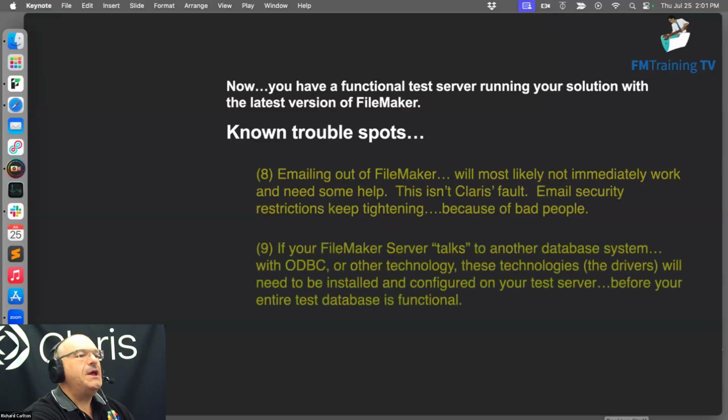That is what gets changed. If your database server, your FileMaker Server, talks to other servers, like it talks to SQL or MySQL or some other database system, you're going to have to install ODBC drivers, some sort of technology on your FileMaker Server.